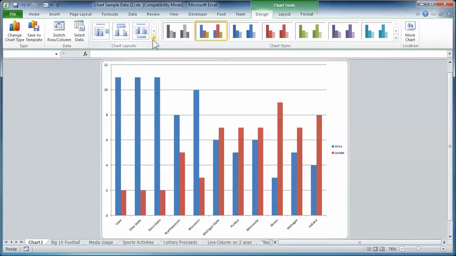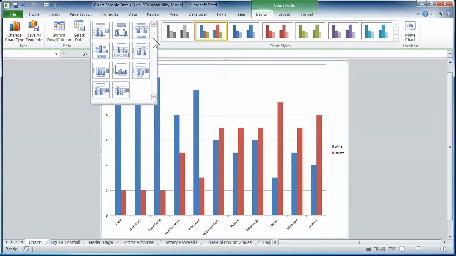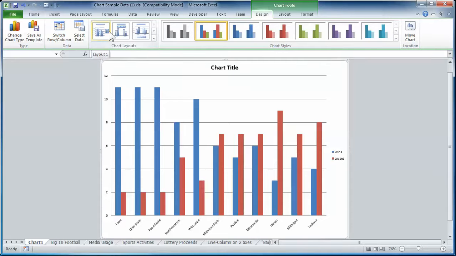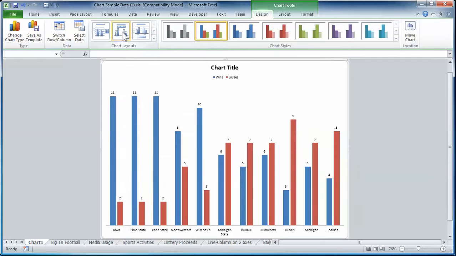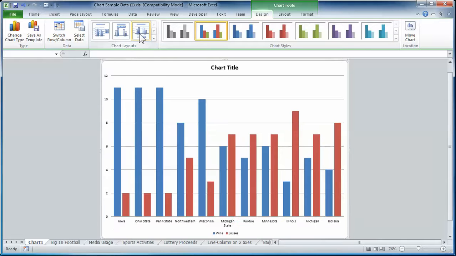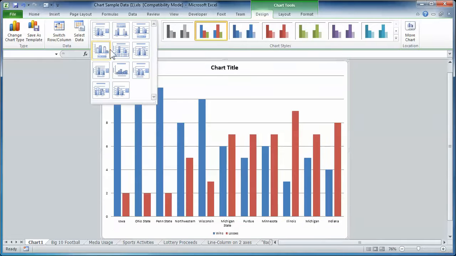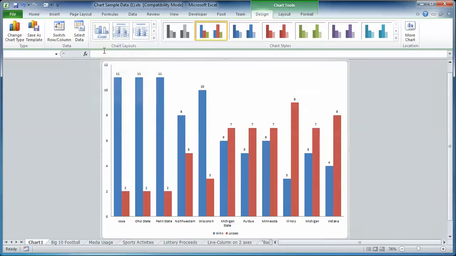Here is the chart layouts group. This is just a bunch of templates that add features to your chart for you. For example, this one, you can see it's got a title and it's got a legend. If I click on that, it just inserts a title up here on the top. This one puts numbers on the top, and we'll just go through them. They don't do a live preview. You have to actually click on it.